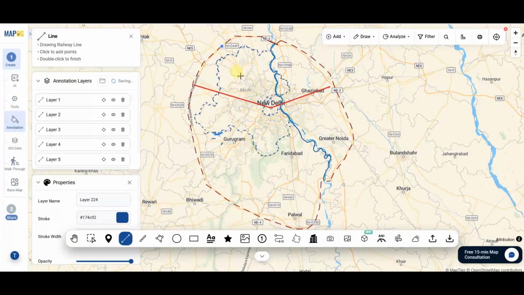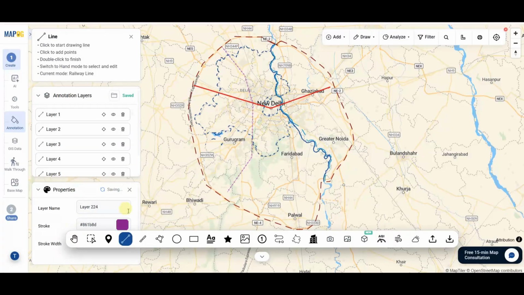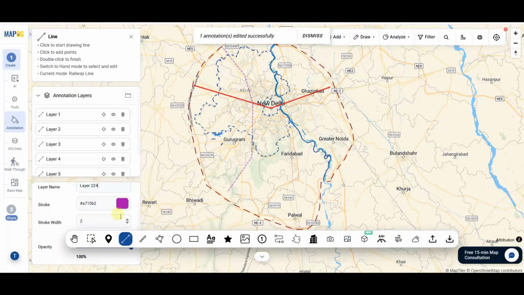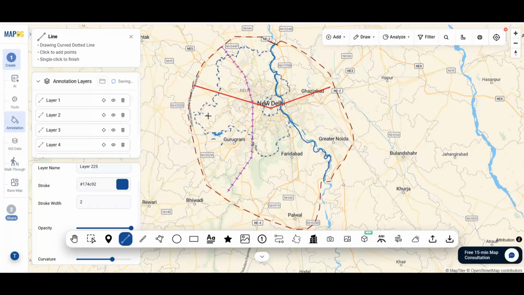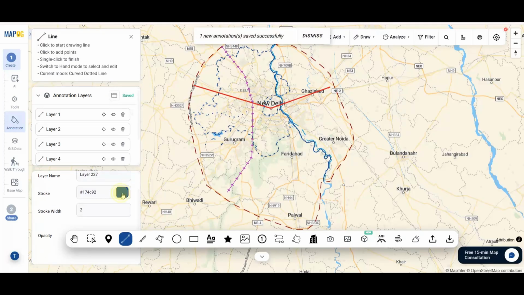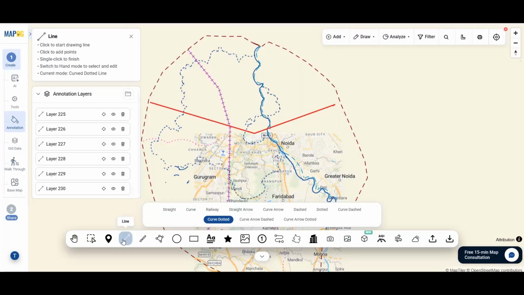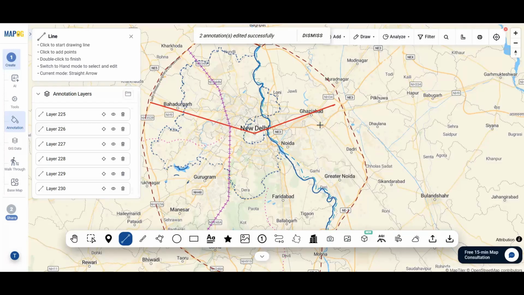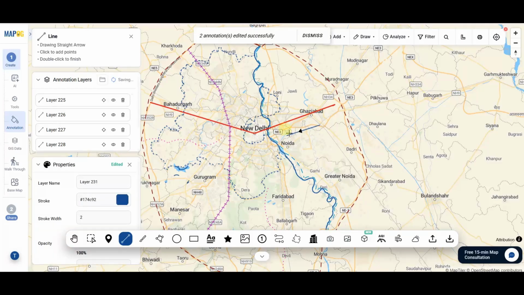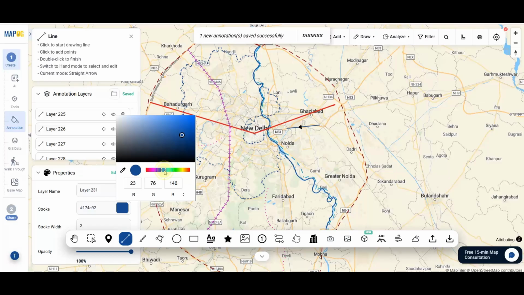Select the Railway Line annotation and customize it with a purple color and increase width to clearly display existing railway lines or metro corridors. Use Dotted Line for visualizing tourist routes, recreational pathways, or cycle tracks. Customize with pink color. Use Straight Arrow when you need to indicate direction or movement. It is also ideal for representing daily commuting flow and traffic movement.